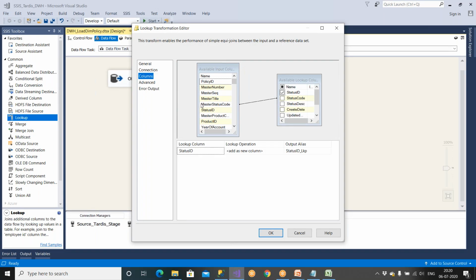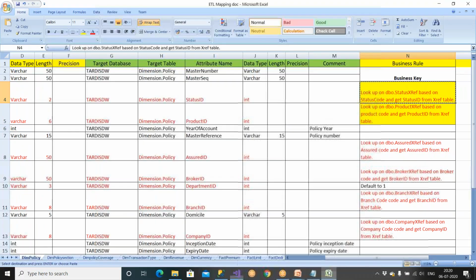Okay, go to columns, master status code. This is the reference table, right? Get the status ID, click on OK. So this one I have done.